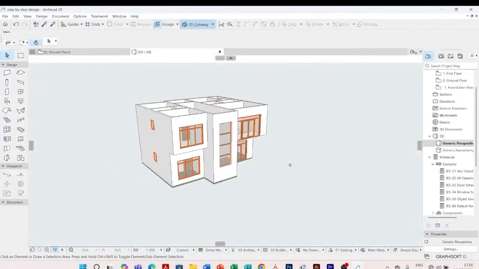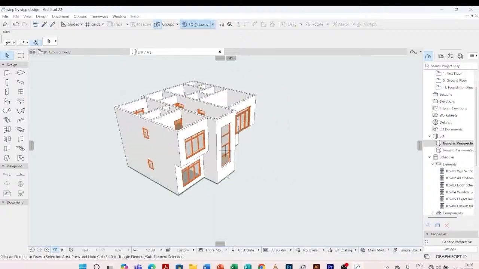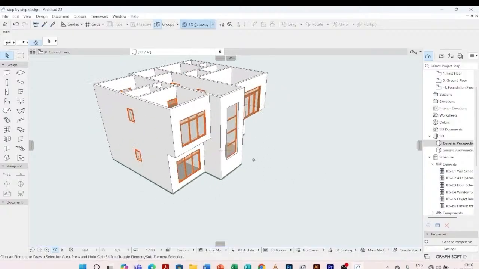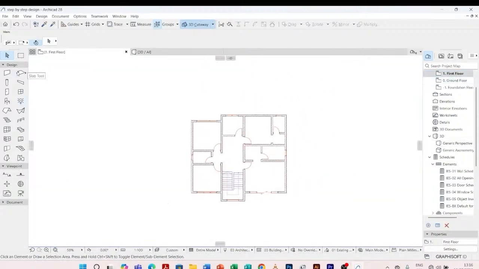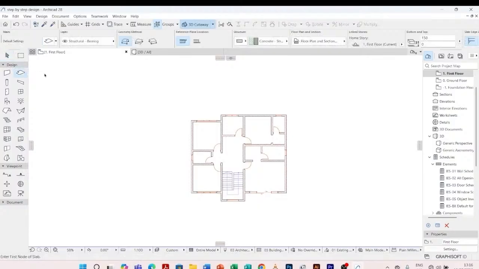So we shall also need a slab for the first floor. I'll do the same thing. I'll come to my first floor, click on the first floor. I come here under Design, I look for the slab tool. It is right here. Click on it. The same settings. It is here where there is a floor, linked stories, home story. So the current story is first floor. It is starting at 0. So you're on the right track.